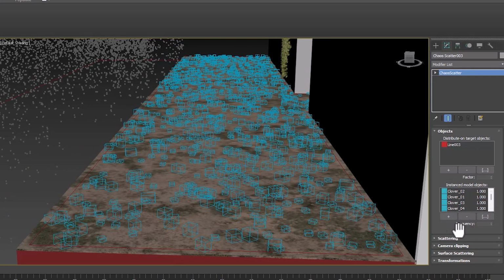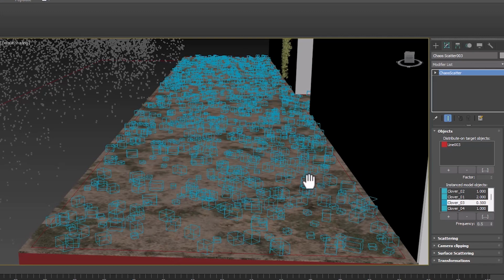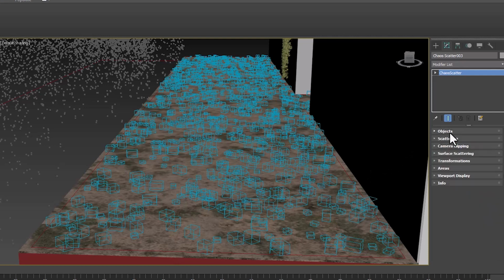In the frequency section, by selecting each object, the percentage of its use can be increased or decreased compared to the rest of the objects. For example, I use this plant twice as much as other plants and consider this plant as half of the others. Well, there are different modes for displaying scattered objects that we can control.